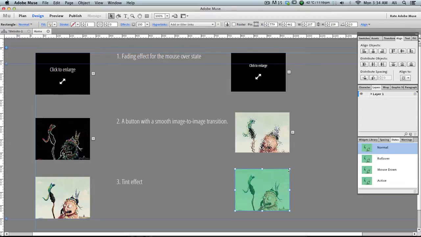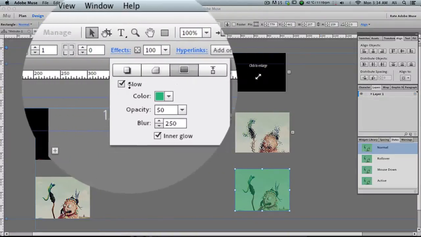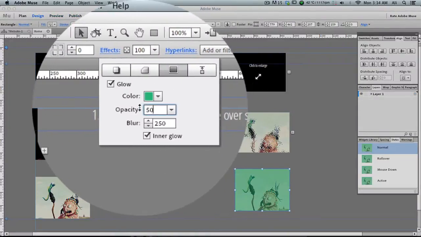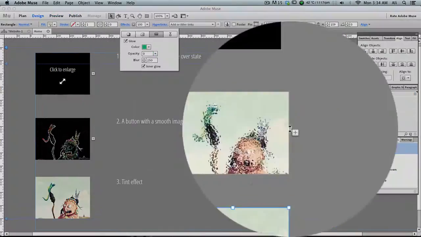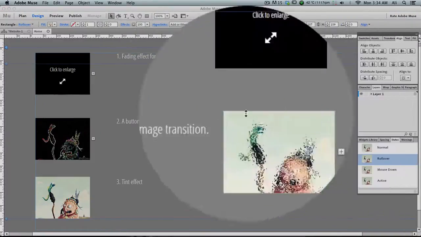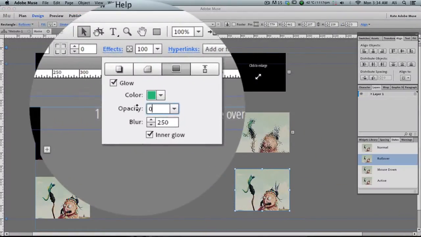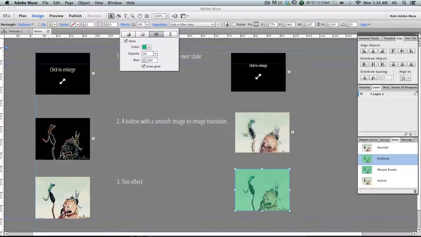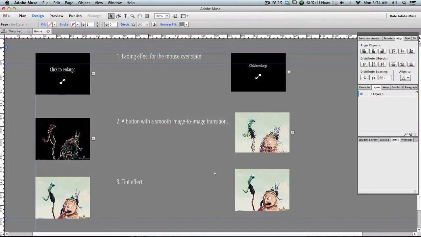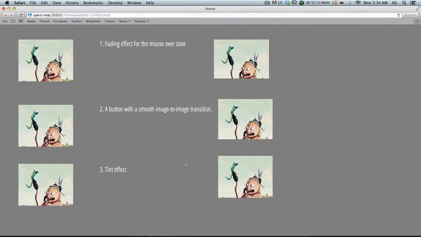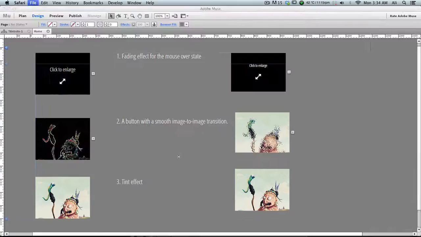Okay, let's turn it to a button. Let's go to normal state and let's go to the effects panel again. Let's put the opacity to 0. Go to rollover state and put the opacity back to 50 and publish the page. Okay, this is it. This is the tint effect.